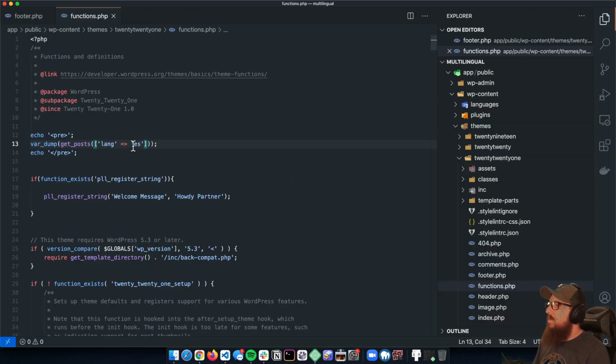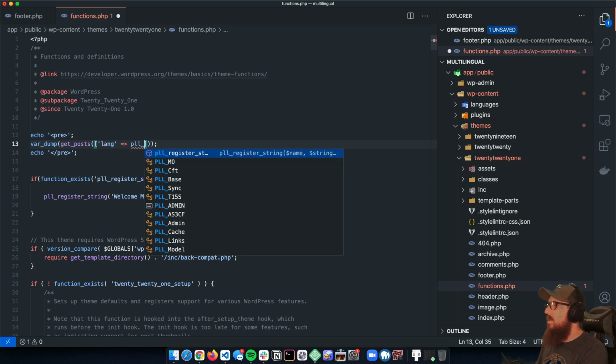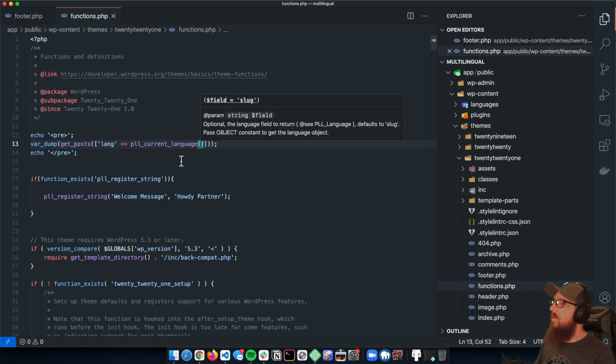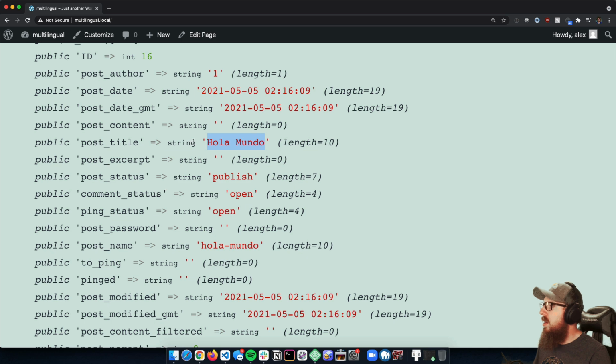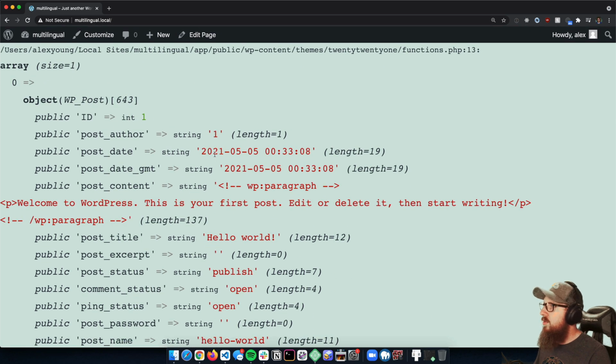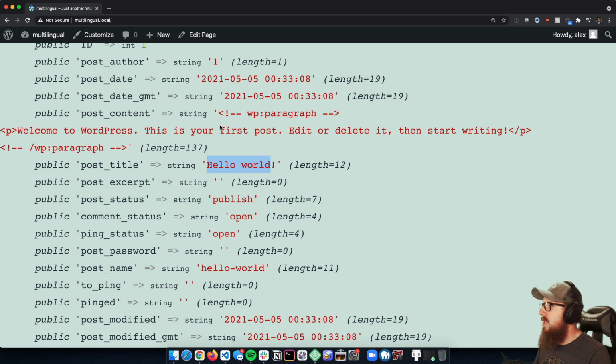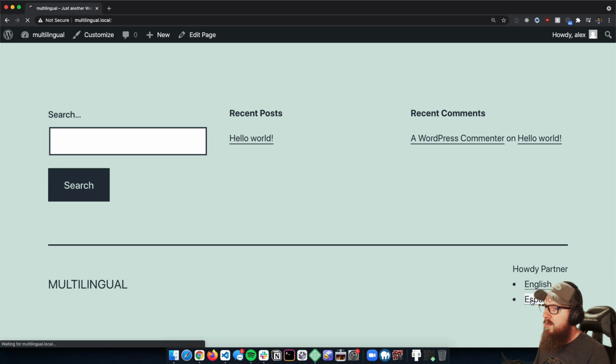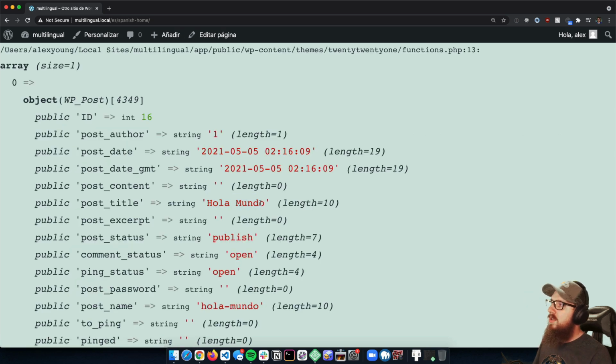So that's really nice. But there's tons of different functions. One that I use quite a bit is PLL get, or I think it's current language. So that's whatever slug, for whatever language that we're on, it's just going to grab that and inject that there. So since we're on the English version, we are getting Hello World back. And if we go to Spanish, then we're getting Hola Mundo. So it just knows where we're at. This also works with taxonomies and things like that. So this can be applied to all sorts of different types of queries.